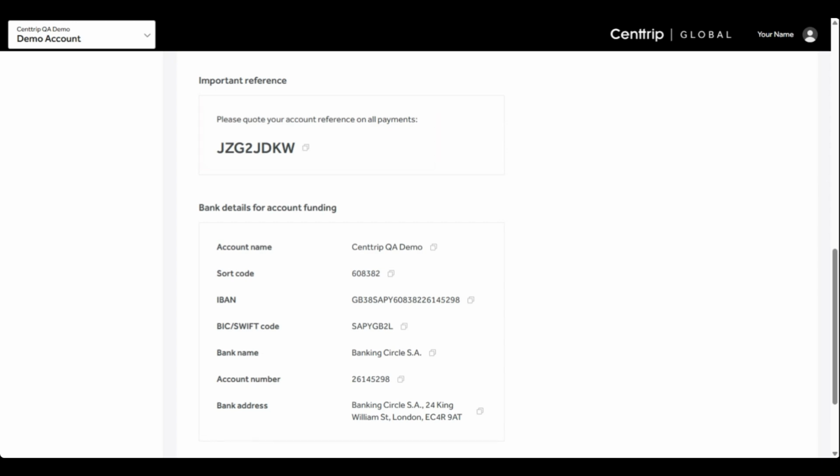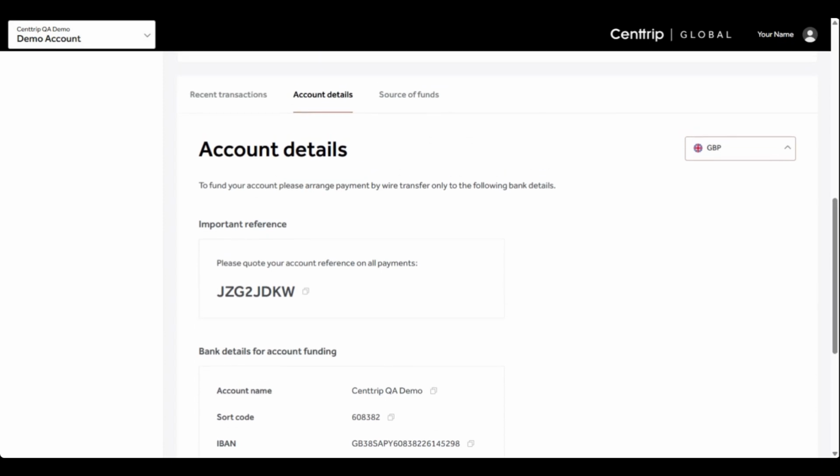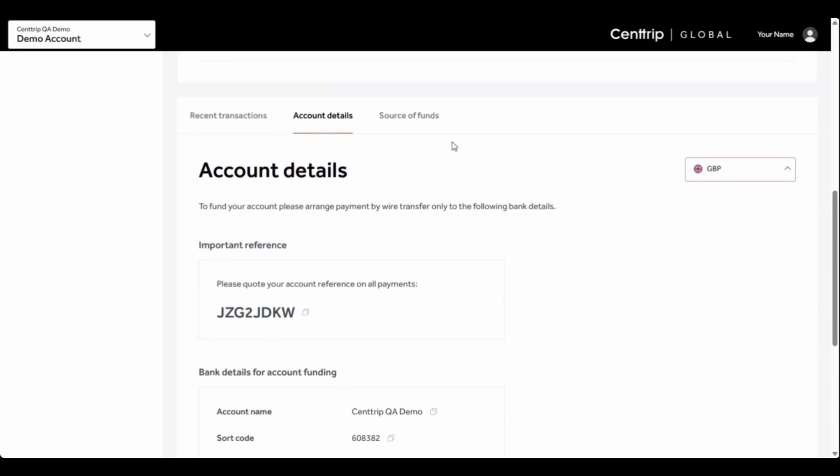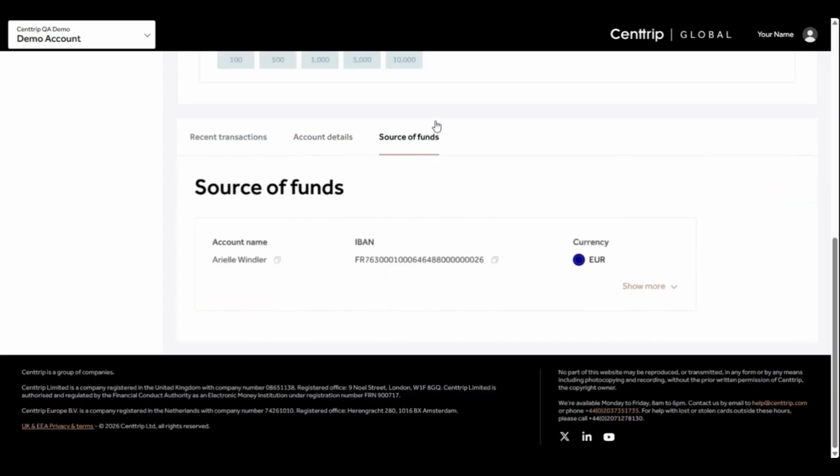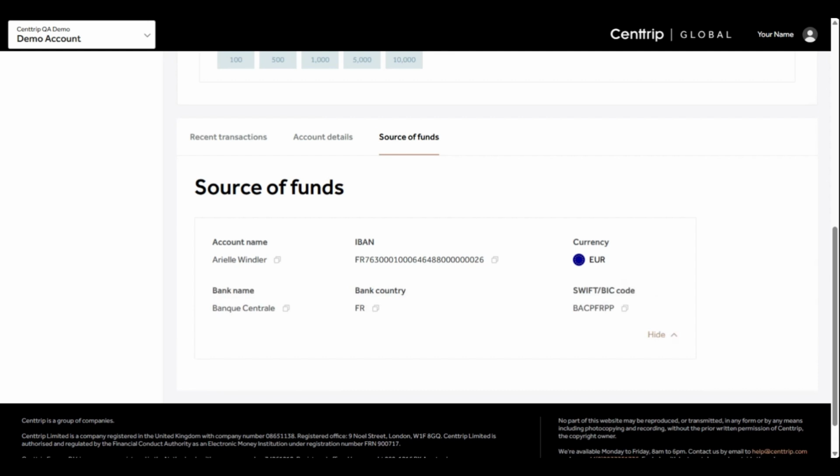The other important thing to remember is that your payment must be sent from your specified source of funds, which is shown here. This will be the account details that you provided when you applied for your Centtrip account. If you need to receive funds from another source, you'll need to submit our third-party request form.